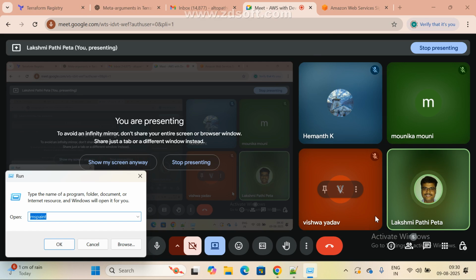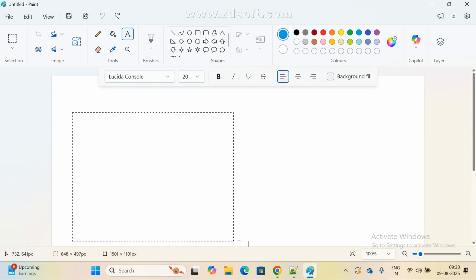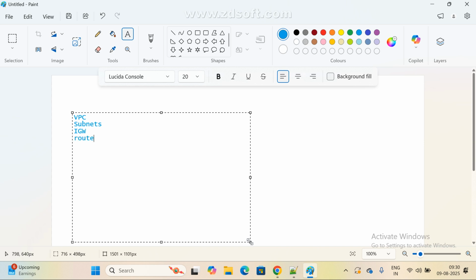So last class we discussed how to create a VPC and how to create a subnet. In the manual process this is very simple, and with the help of Terraform we can create all resources. Last class we created a VPC, subnets, and an Internet Gateway, IGW. Yesterday we also created an instance.